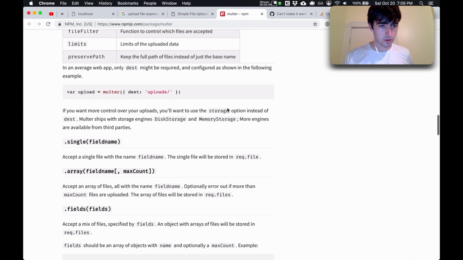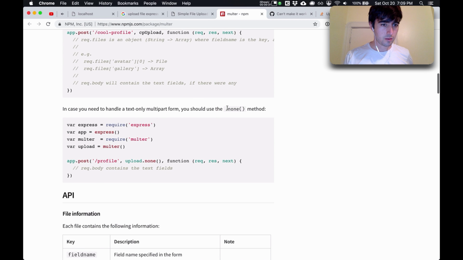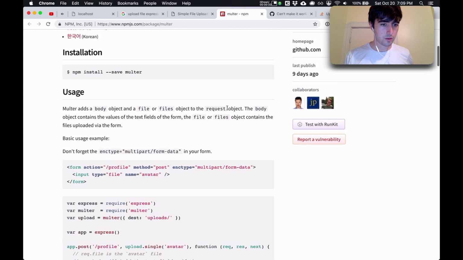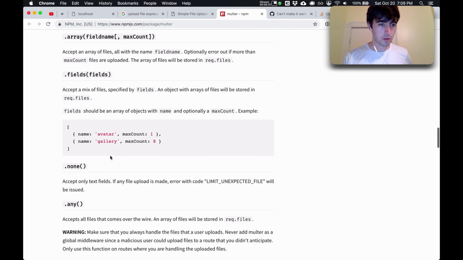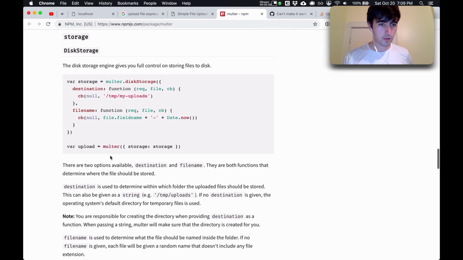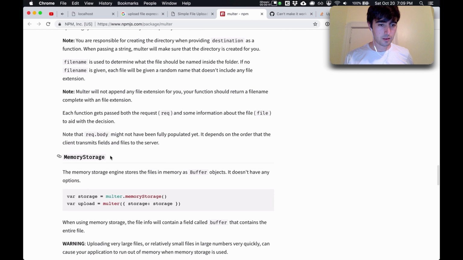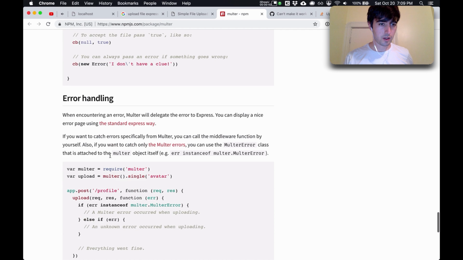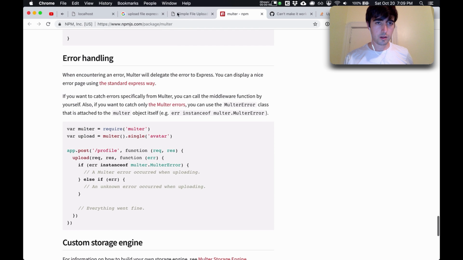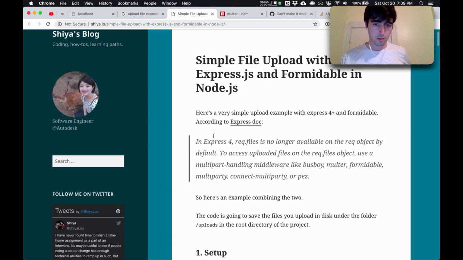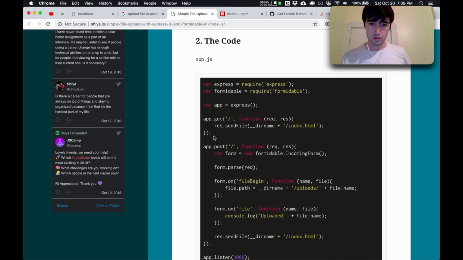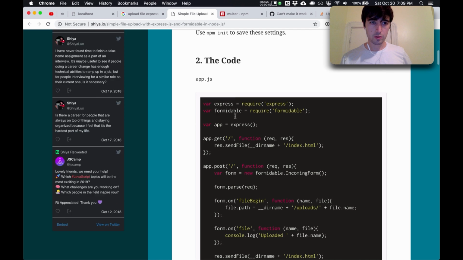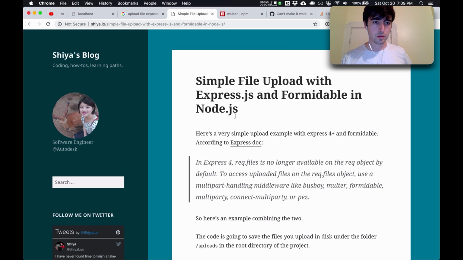This is the official documentation. And this is mostly about server-side stuff, but we have the form here. And I think it's possible that all we have to do is pass in some form data with our Ajax upload. So let me just make sure. So it looks like there's formidable too, another option.